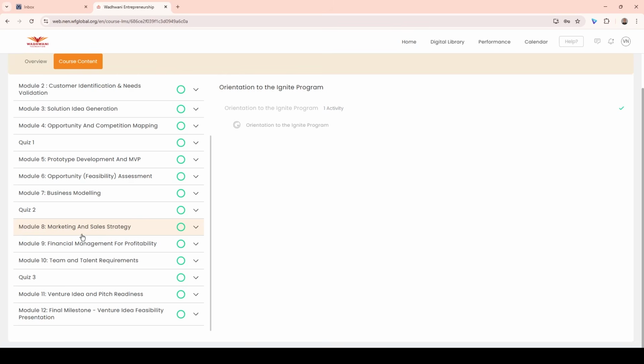Now, if you're offering the Ignite Lite program, after the end of module 4, they have to submit 1 milestone, and after the end of module 10, they have to submit the 2nd milestone.